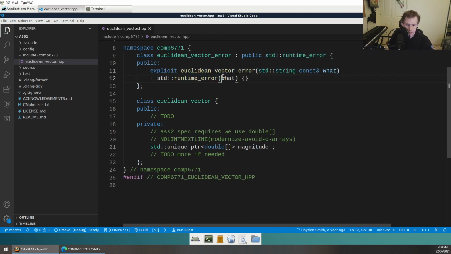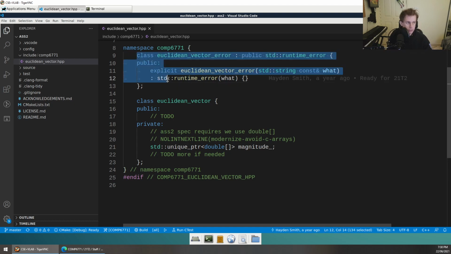And you can see that we have essentially said that when you construct it with a what, we just delegate that. It's a delegated constructor to the super type's what. So it's pretty much pointless. It's nearly like a typedef. It's just here to give your exception a name, even though it totally inherits the runtime error type.